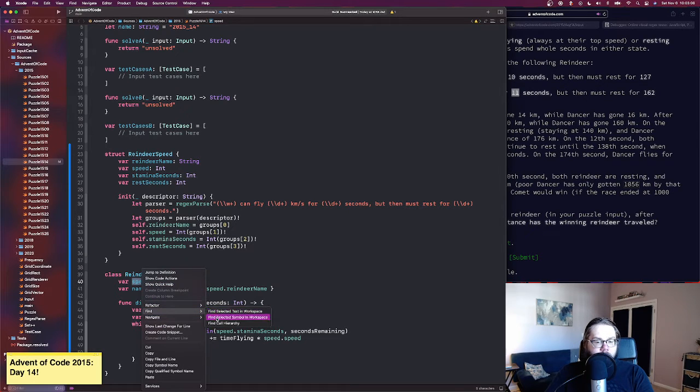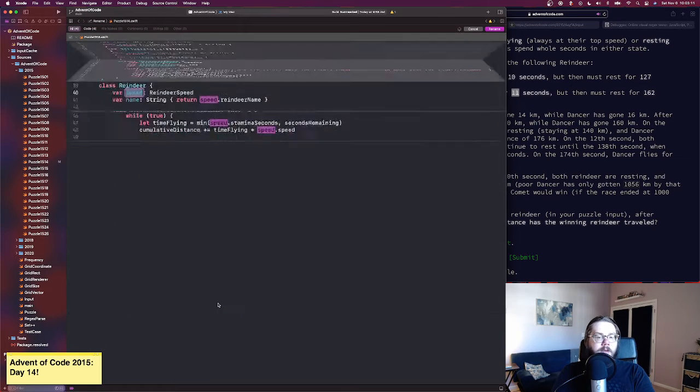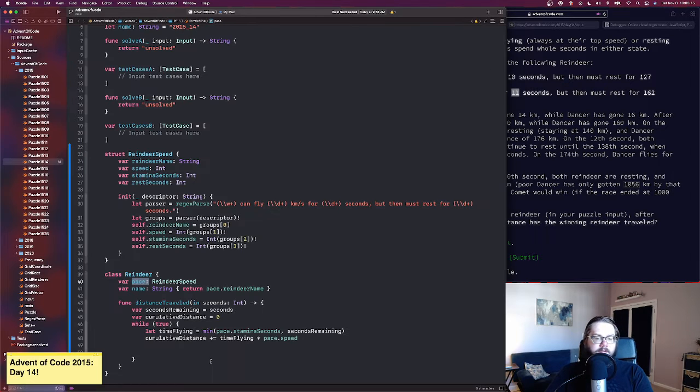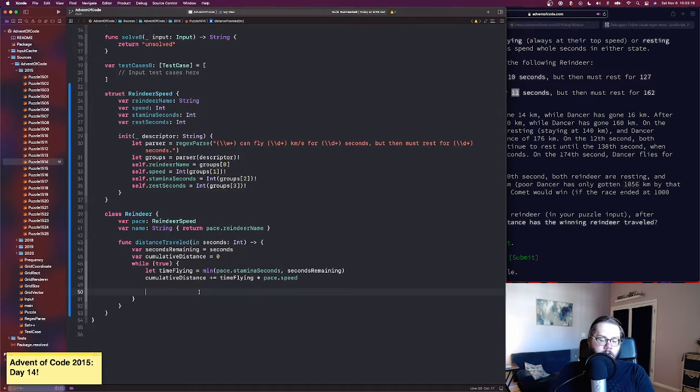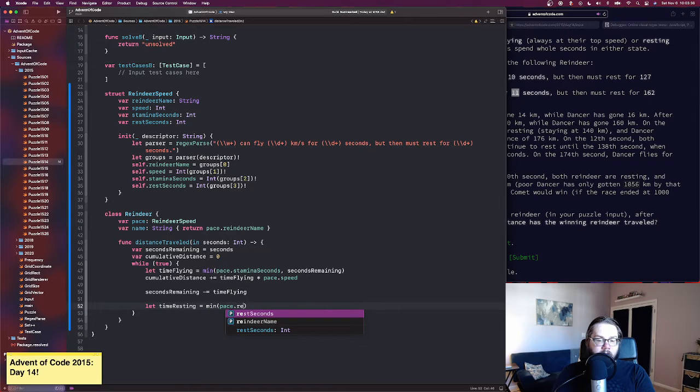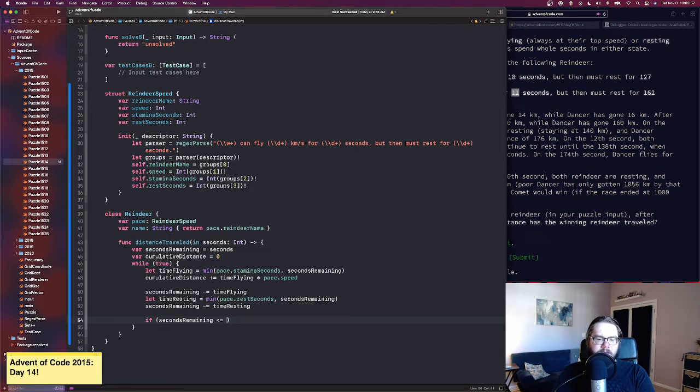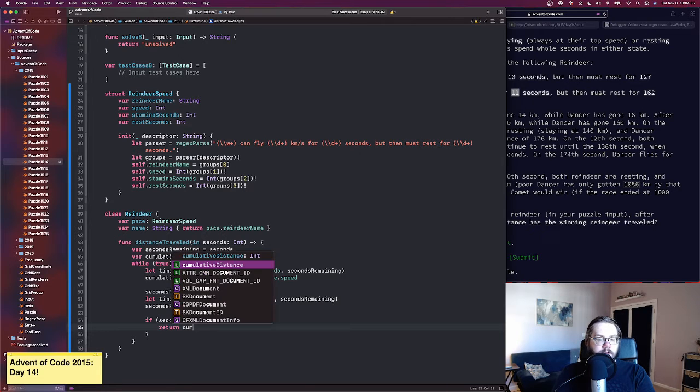Let's do that. I'm going to refactor this. I'm going to say refactor, rename. I'm going to rename this variable to pace, P-A-C-E. There we go, pace. Okay, and now they've flown, and then we do seconds remaining minus equals time flying. And we're going to let time resting equal min of pace dot rest seconds, or seconds remaining. And then now he's resting, so seconds remaining minus equals time resting. And then if seconds remaining is less than or equal to 0, it should not be less than 0, but we'll just protect ourselves here in case there's a mistake. If time is less than or equal to 0, we're going to return cumulative distance. Okay.